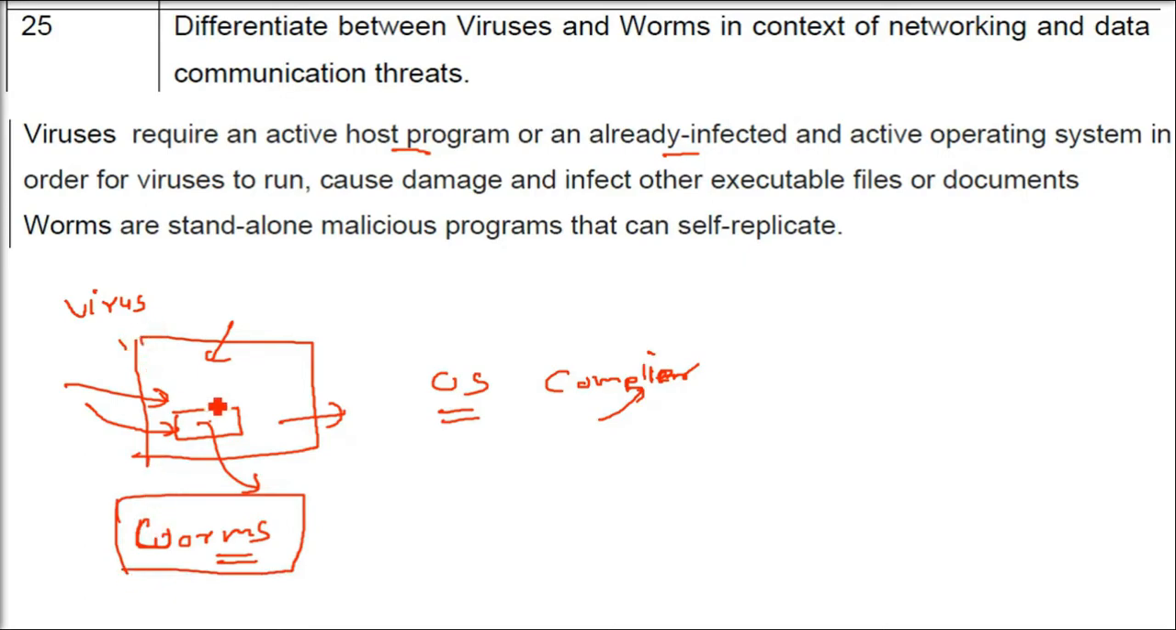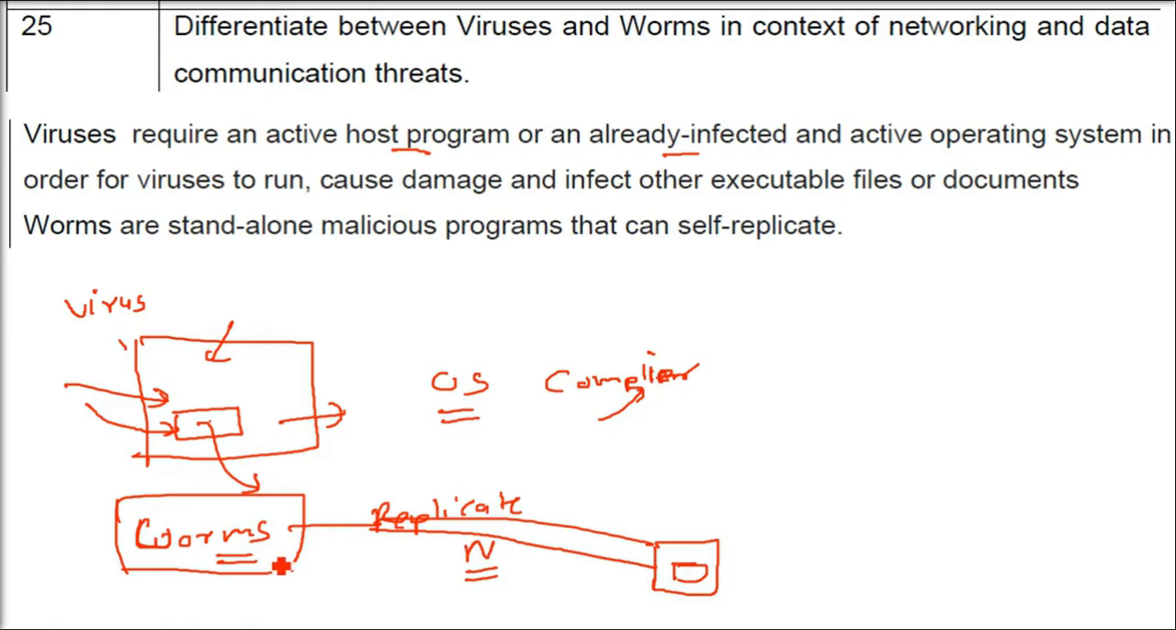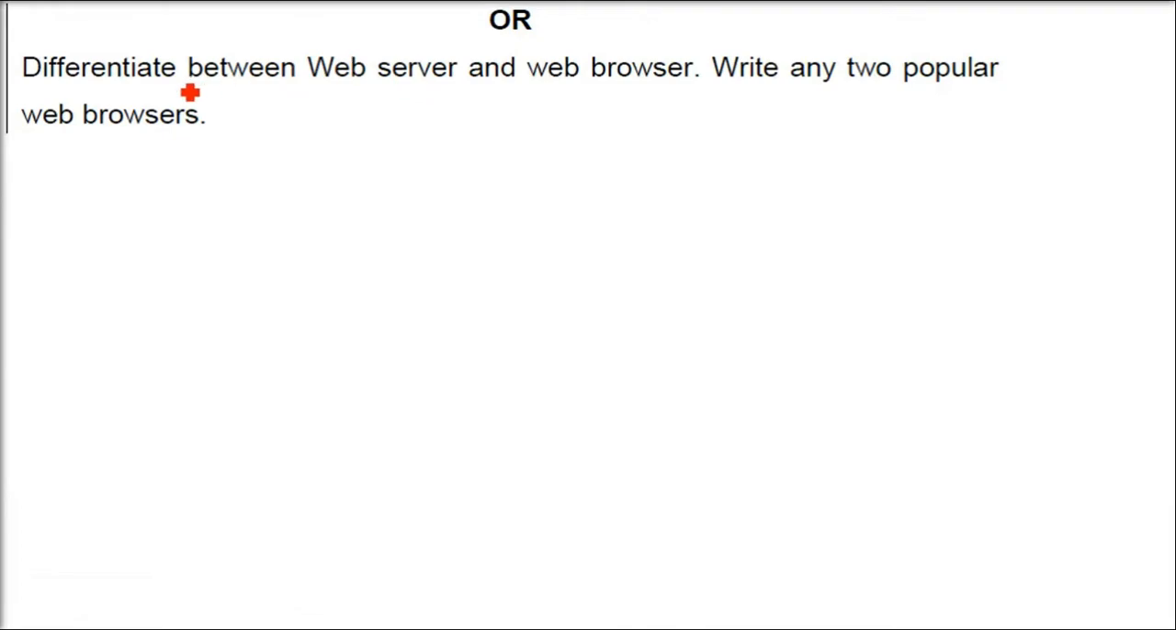They are themselves a program. They are not coming with some program, so they are individual by themselves. And they can replicate. Normally they replicate through what? They replicate through network. So if your systems are connected in a network, it will replicate itself. So worms are standalone malicious programs because their work is to harm your computer, your system, or the network, and they can self-replicate. Virus, they don't self-replicate. A virus just affects, and it affects one time, that is done. If you take the virus to some other system, it will affect again.